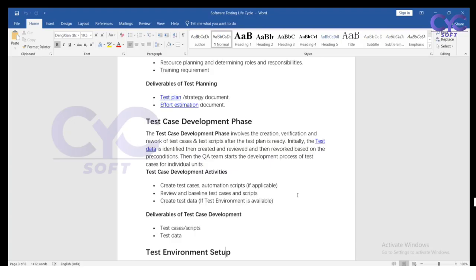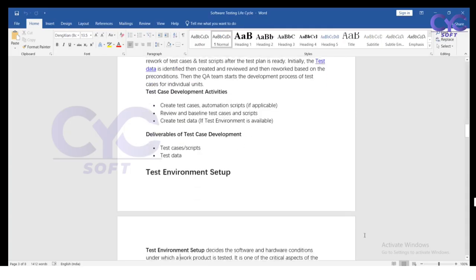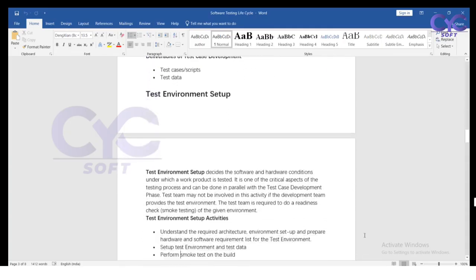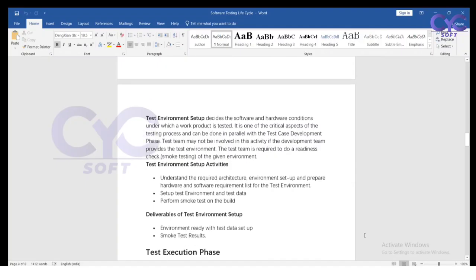And next one, test environment setup. Test environment setup is nothing but setting up the environment. Here we decide the software and whatever hardware is needed for the testing, and whether the testing process can be done in parallel, if we want to execute our test cases in parallel.